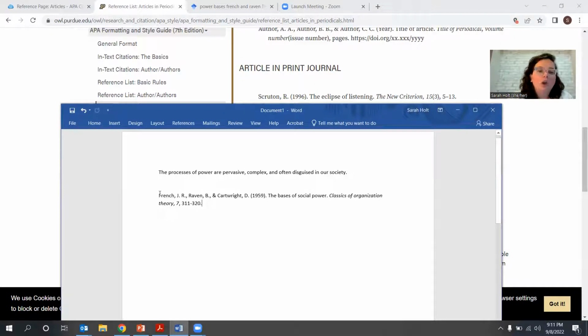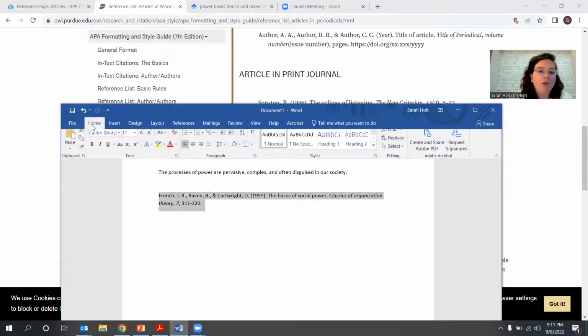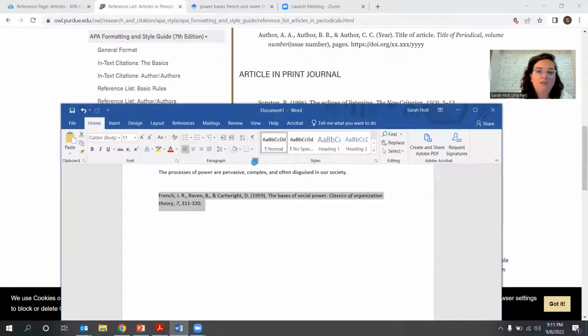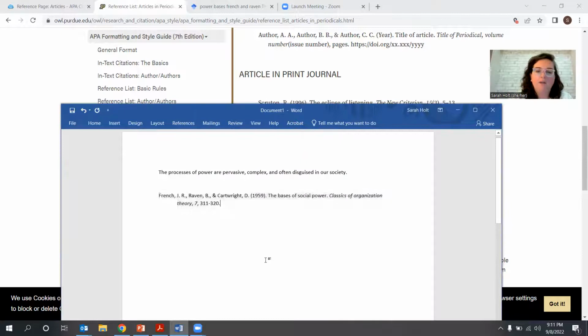So one thing to note, see how this up here has what's called a hanging indent, meaning that that second line is indented. To do that in Word, I'll highlight the whole thing, go to Home, go to my paragraph style right here, and under Special there's a drop-down menu, and I can say Hanging. And that's going to apply that for me. There we go. Perfect.